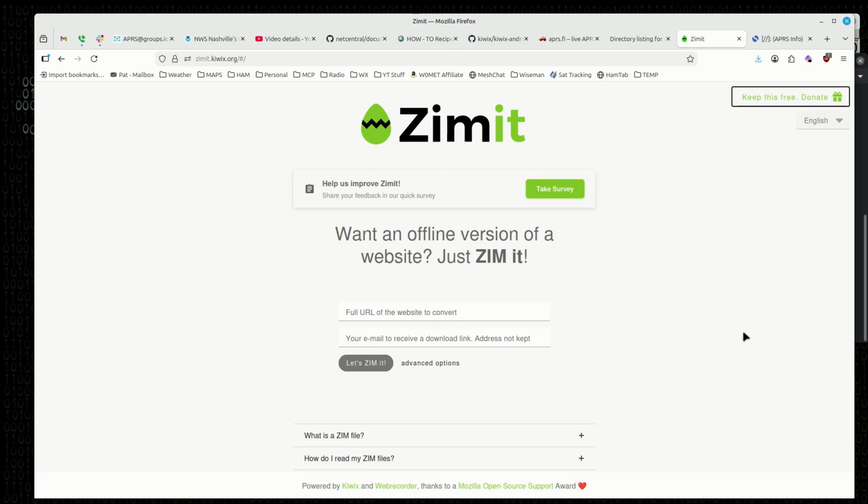Now, if you wanted to build your own zim file based on a website, you can use zimit.kiwix.org. And guys, I'll leave links to all of this down in the description below. But this one is pretty easy to do. It does take a little bit of time, but it is fairly easy to get this going. So you simply put your URL right here in this first box. So let's use k8mrdiswrong.com. You are going to need to give it your email address because it will send you an email with a download link once this has completed.